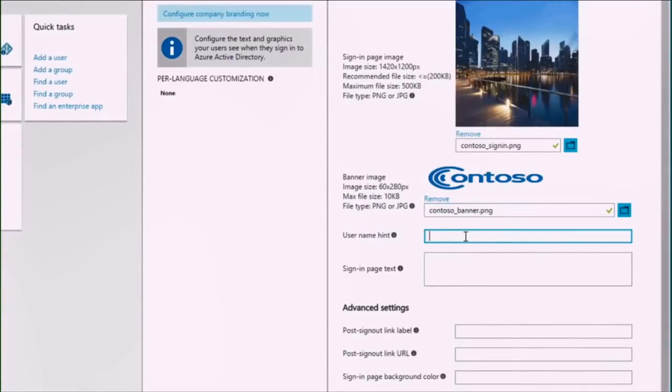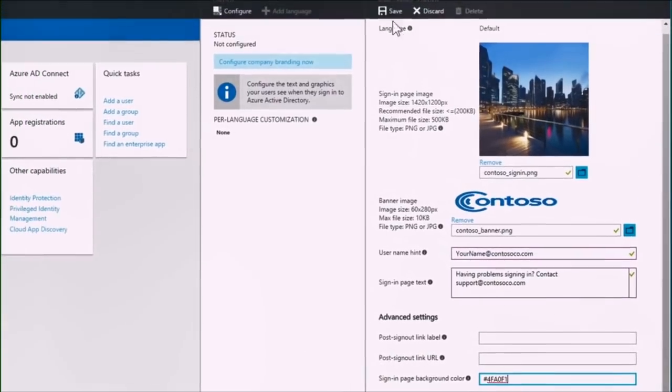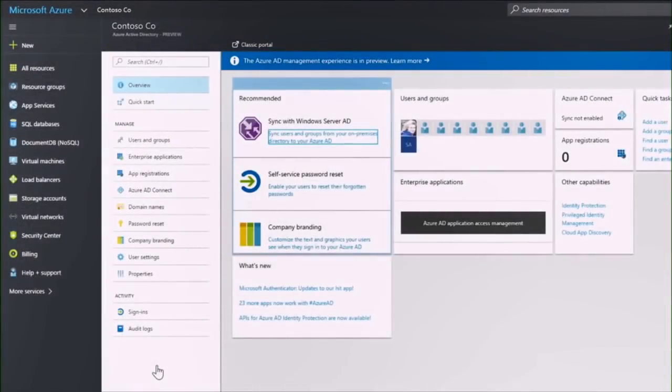Now for the sign-in hint, instead of someone@someone.com, I'm going to add your name at contoso.com. So it's a little more clear what your employees would enter when they sign in. And then the sign-in page text at the bottom is if they have problems signing in, where to go for more information. Visit contact support at contosoco.com. Then you scroll down a little more, and here I've added HTML code that matches the skyline in the picture there. So in cases where that image doesn't load, or loads too slowly, at least the color will appear. And save, which takes you back to the Microsoft Azure portal.